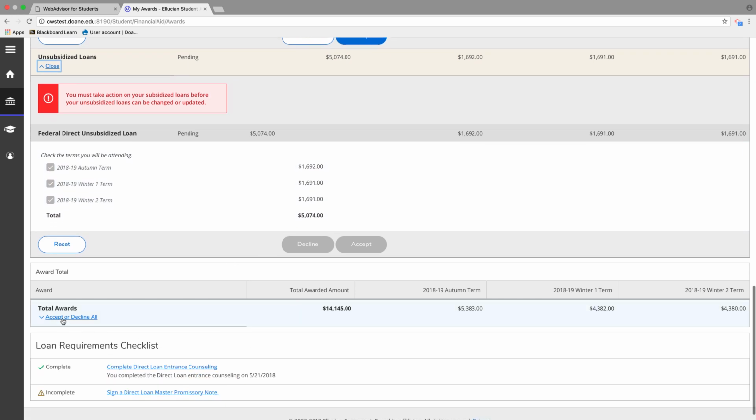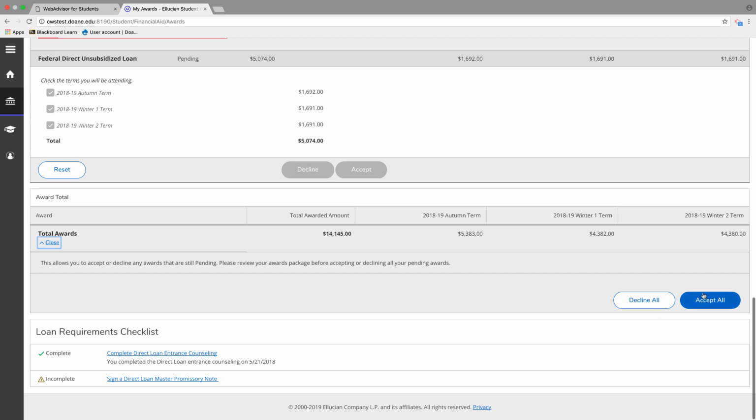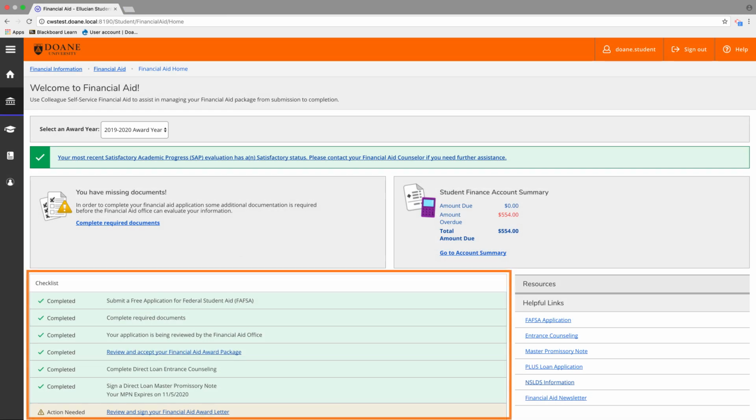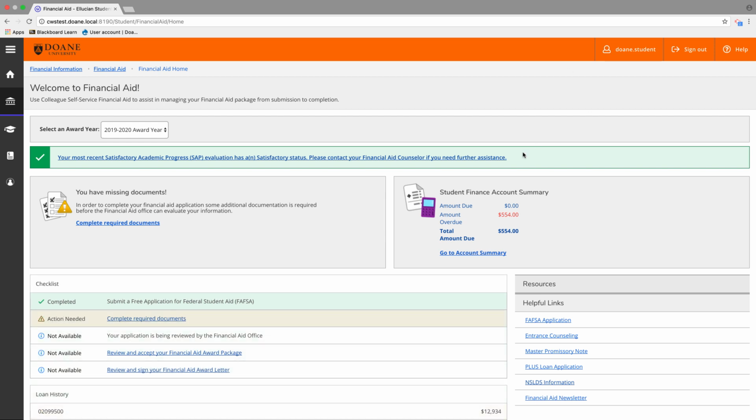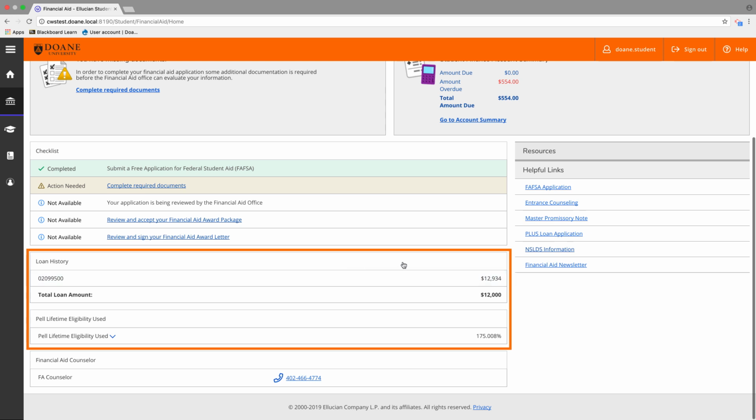If you scroll down to the bottom of the page, you also see the option to accept all or decline all awards. Once you have accepted or declined your financial aid awards, the next step is to review and sign your financial aid award letter. Other features of this page include loan history and Pell Lifetime eligibility used.